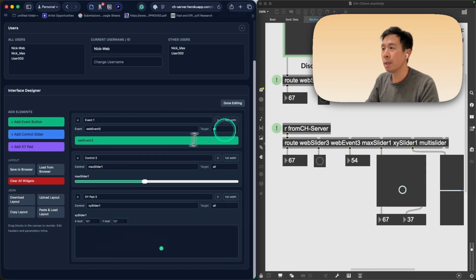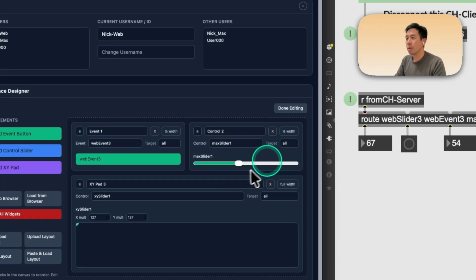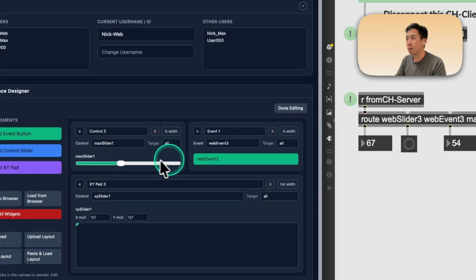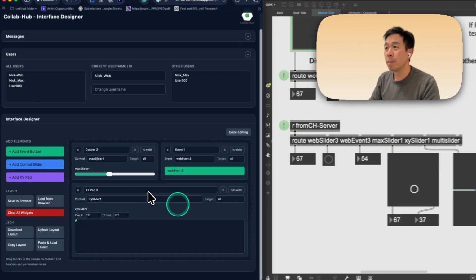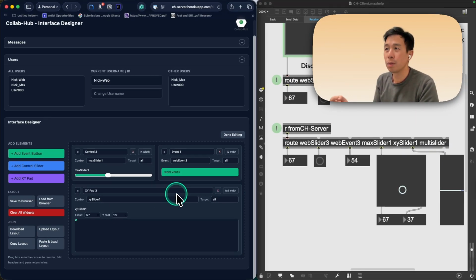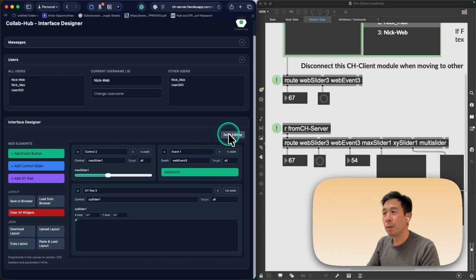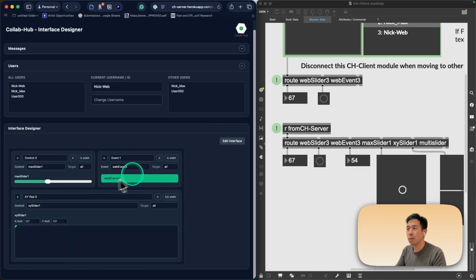Another cool thing that you can do is change the width of these widgets so that they fit the way that you like. You can also rearrange them by clicking and dragging. It should work both as a mouse interface as well as a touch interface if you're doing this on an iPad or on your phone. If you are happy with this and you're done editing, you can hide these other features if you want, and then you can perform on the fly.